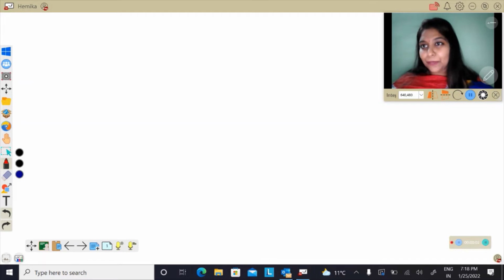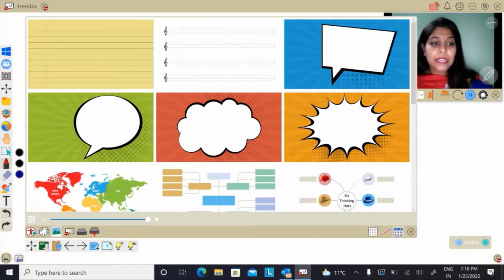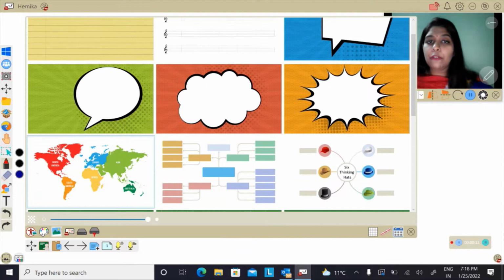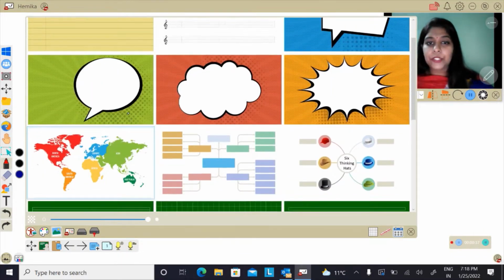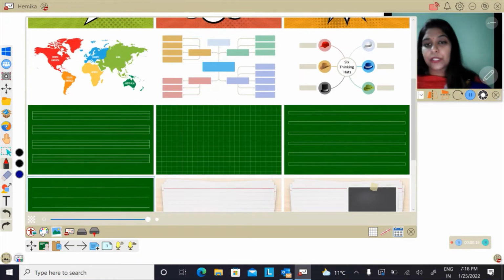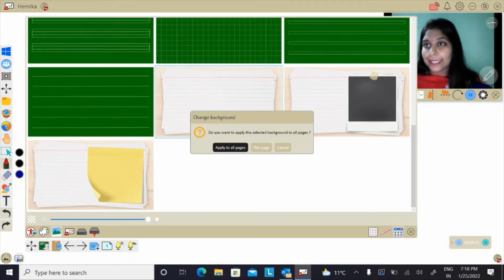To add a background to the My Viewport, I need to click on the Background Management tool, which is towards the left side. As I click on this, I have a lot of pre-installed templates to choose from. Whichever template you find is feasible for your session, click on that template.